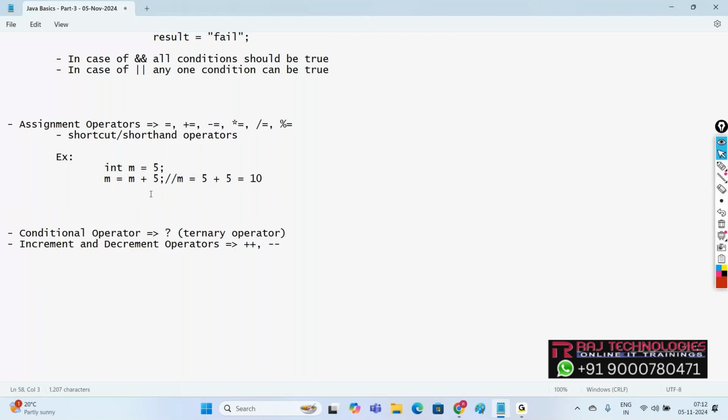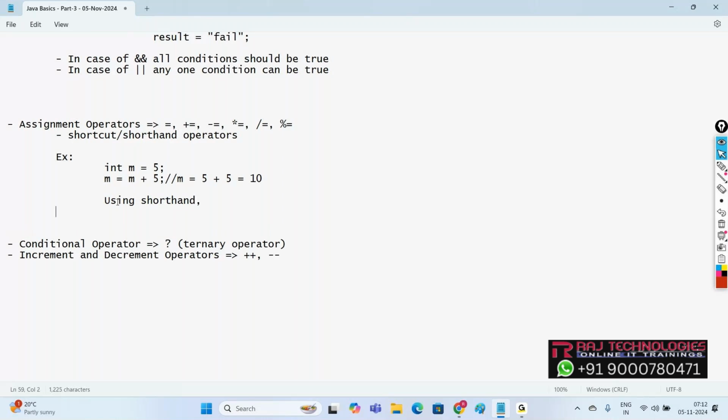This we call an expression. The same expression we can write using shorthand. If there is the same variable before the equal to and after the equal to, you can write that variable only one time. And what is the operator we are using here? Plus. Then you can convert it to m plus equal to 5. Both are the same. Either we can use this expression in our code or that one. We need not repeat m two times. That's the reason the name shorthand has come.